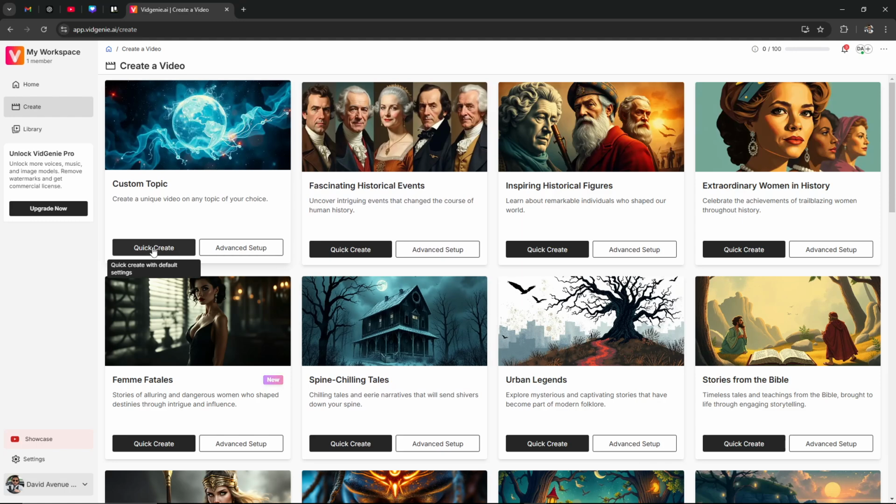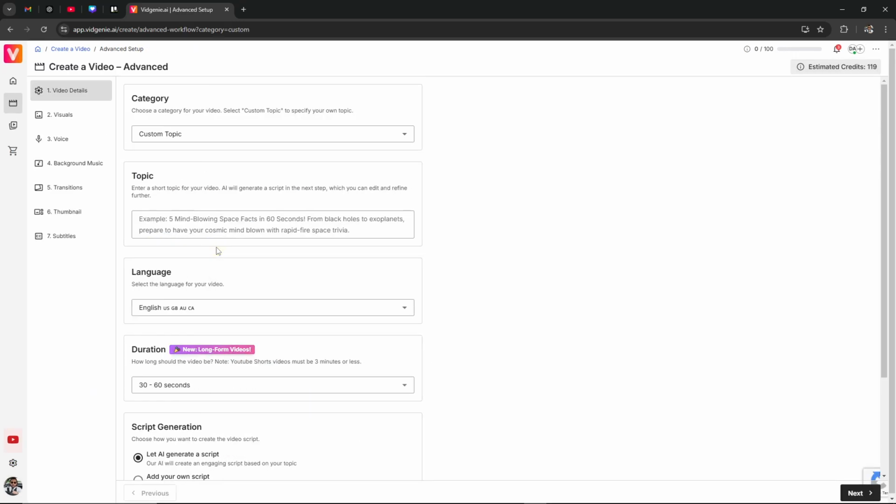But here we have quick create or advanced setup. Let's take a look at advanced setup first. And here we now have a variety of options to choose from. We've got our video details, we've got visuals, voice, background music, transitions, thumbnails, subtitles.